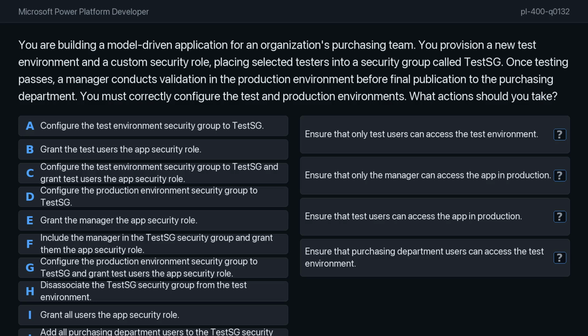You are building a model-driven application for an organization's purchasing team. You provision a new test environment and a custom security role, placing selected testers into a security group called TestSG. Once testing passes, a manager conducts validation in the production environment before final publication to the purchasing department. You must correctly configure the test and production environments. What actions should you take?